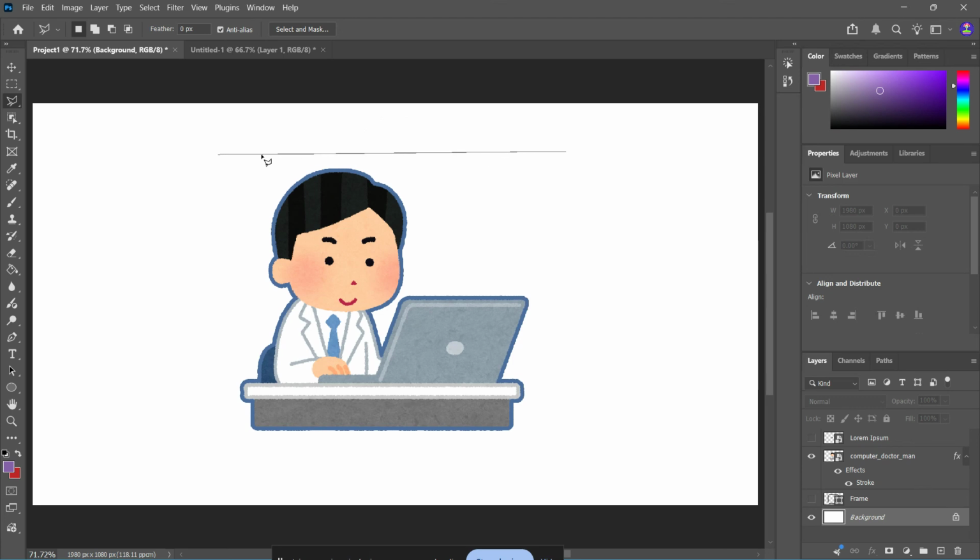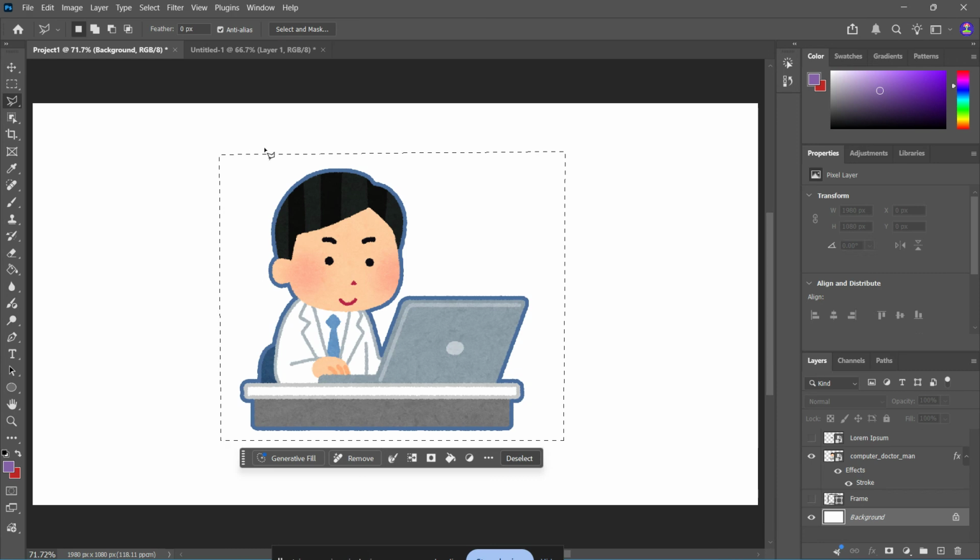Keep going by moving along the edge of the object and clicking each time you want to place another anchor point. Every click adds another straight segment to your selection. As you work your way around the perimeter, you'll see the selection line continue to connect each point. The more carefully you place these points, the cleaner and more accurate your selection will be.